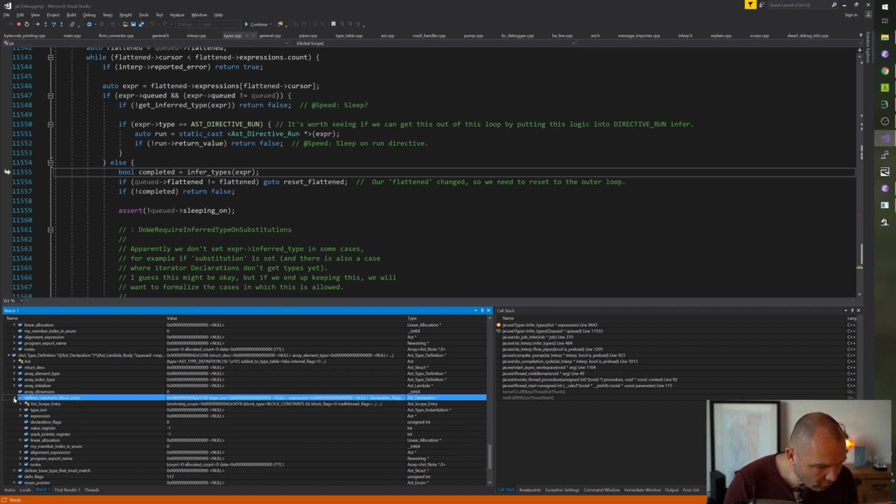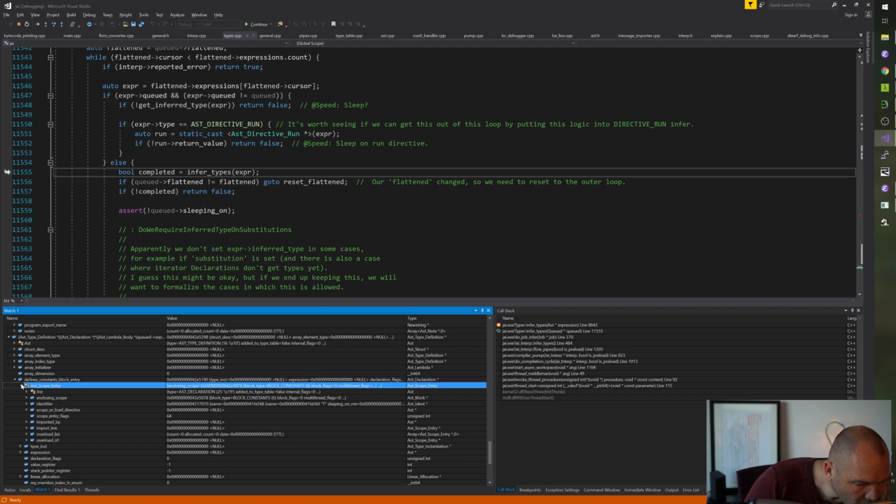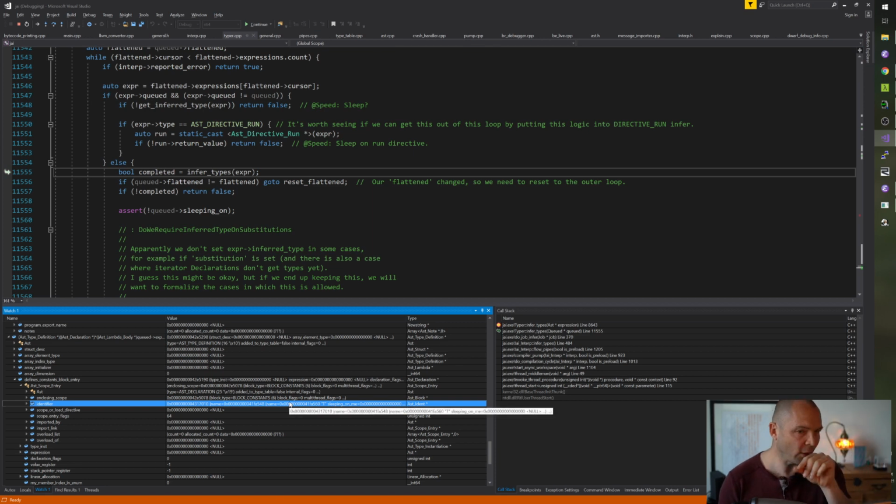Defines constants block entry of... where, how do we know? Oh, right. This is just a declaration. So the identifier is going to be T. Yeah, it's T. So I actually know what's happening.